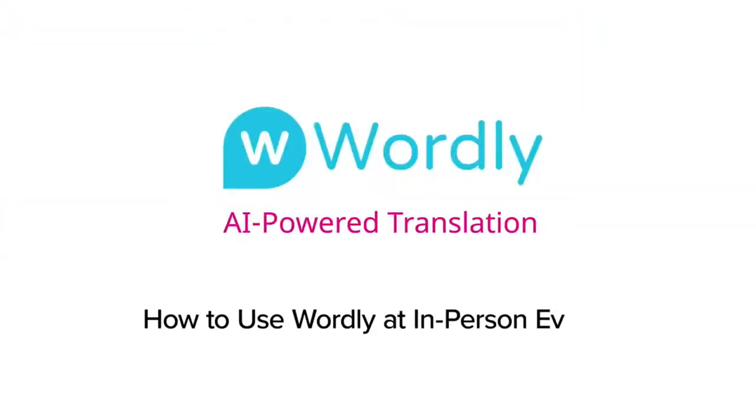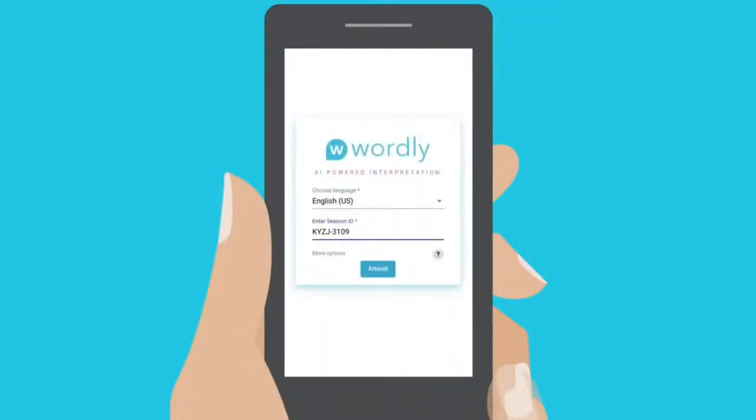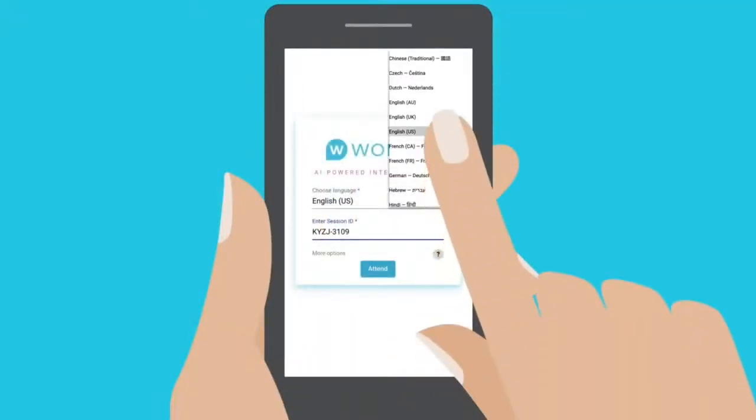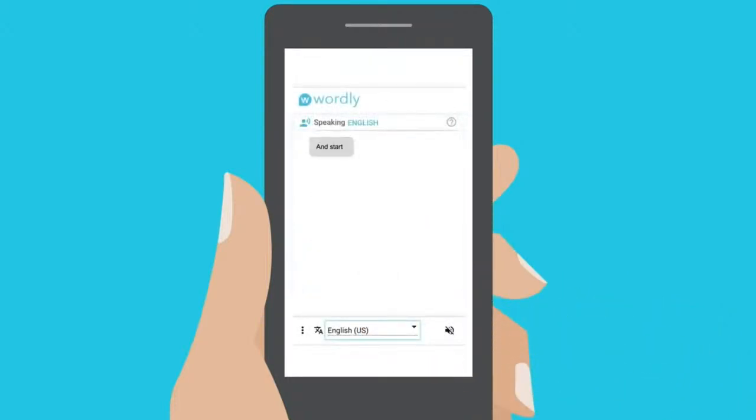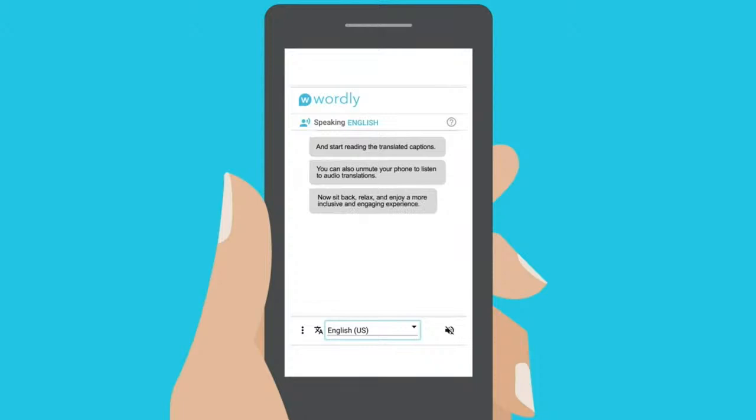Joining a translation session is fast and easy. Scan the Wordly QR code with your phone, select from over 25 languages, click Attend, and start reading the translated captions. You can also unmute your phone to listen to audio translations. Now sit back, relax, and enjoy a more inclusive and engaging experience.